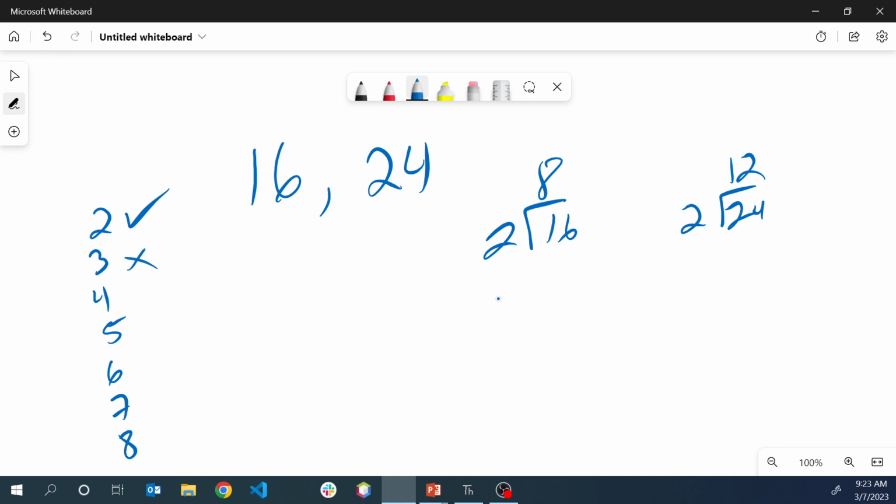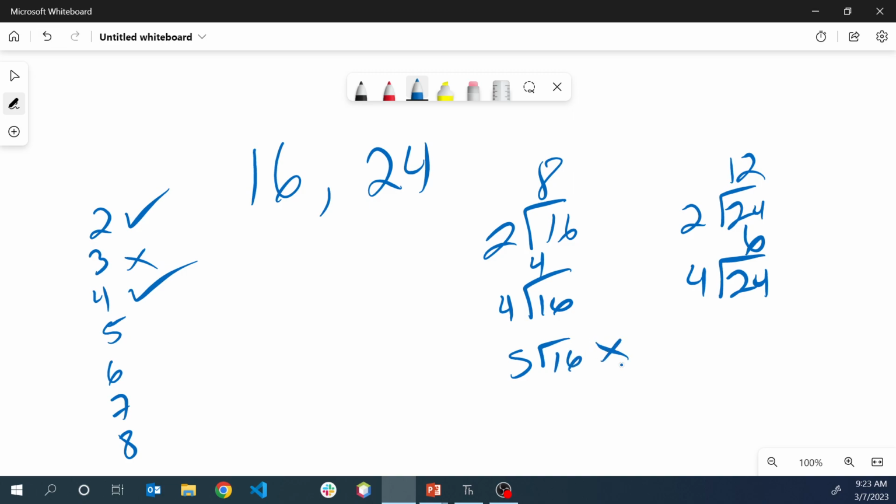What about 4? Does 4 divide into 16? Yes, it does. Does 4 divide into 24? Yes, it does. Cool. 4 works. Then we check 5. Does 5 divide 16? I made a little mistake there. Does 5 divide 16? No, it does not. So 5 does not work. Then we check, does 6 divide 16? No, it does not. That doesn't work.